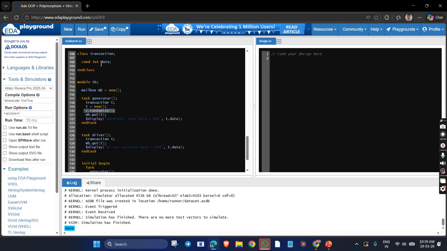Then I am randomizing. Now, data will have some random value, it can be like 7 or 20 or 30. Since it's an int data type, some random value is allocated to the data. Now that data, I'm keeping it. So mb dot put, I am keeping the object inside the mailbox using the put method. Now I am displaying, so generator sends the data. So t dot display. Directly we can't see the data that is randomized. We have to use the handle of the transaction. Through that only we can display the data.